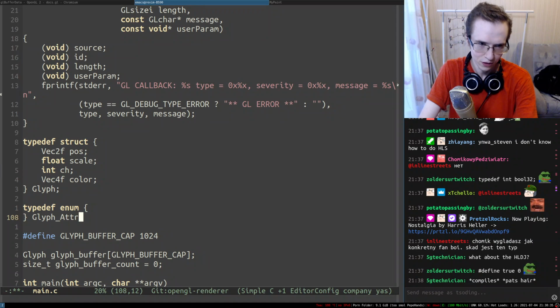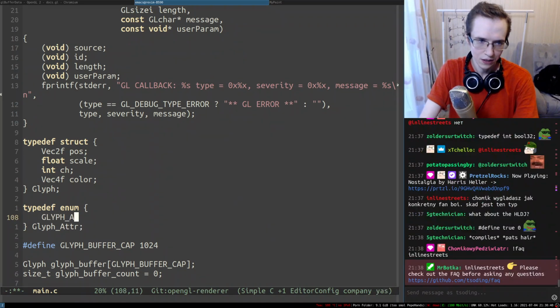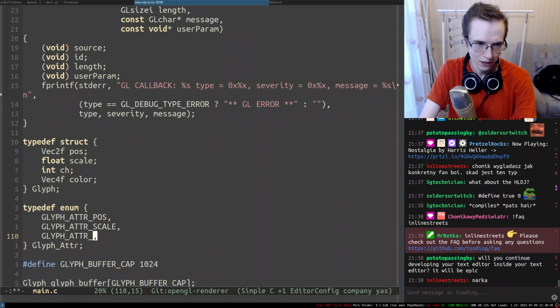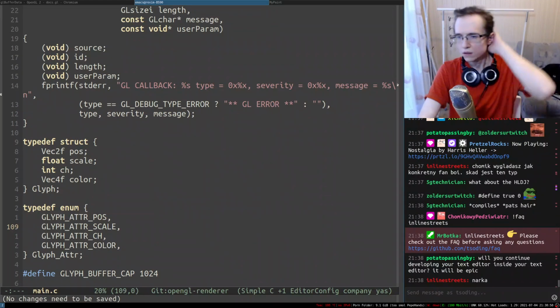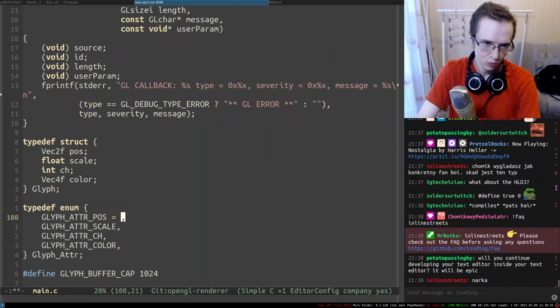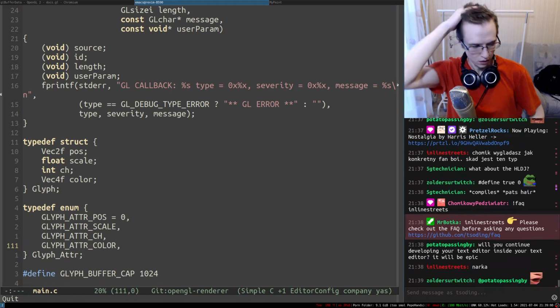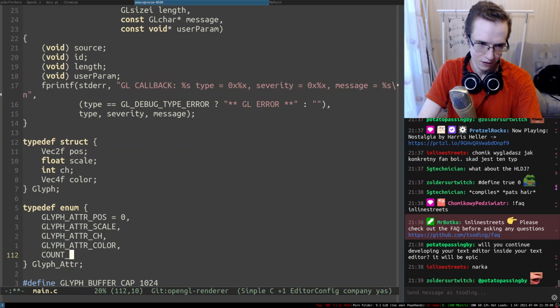So glyph attr, and then I can say something like glyph attr position, which corresponds to the position attribute, like in here, then scale, then ch, and then color. The first one is going to start at 0, and the rest of them are going to be incrementing, and then we can say that we want to count them. So it's going to count glyph attr.